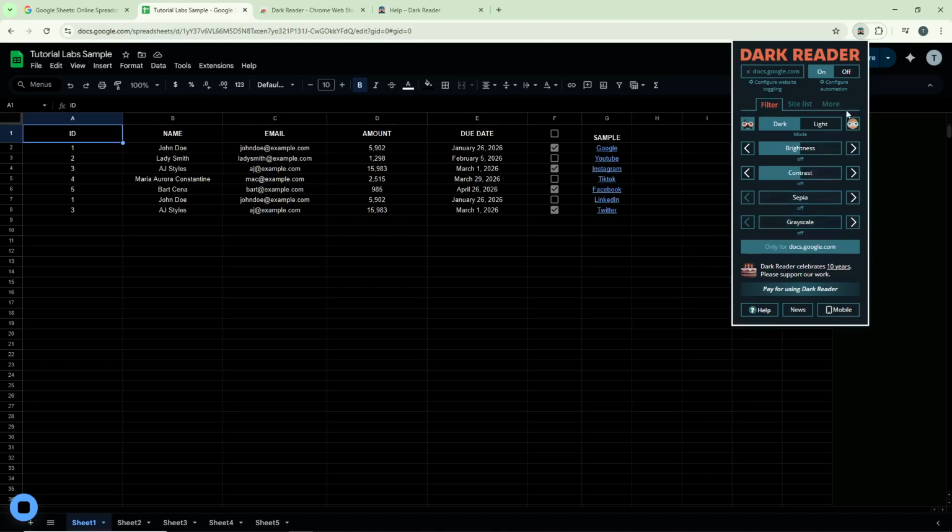Once you've toggled it on, go ahead and refresh your Google Sheets tab. The page will reload and you should now see your spreadsheet displayed in beautiful dark mode. And that's it. You've successfully enabled dark mode for Google Sheets using a browser extension. Now you can work on your spreadsheets comfortably, whether it's late at night or in a low-light environment.